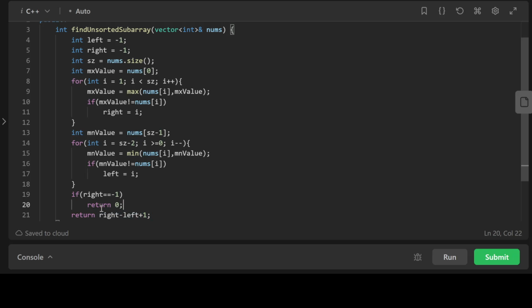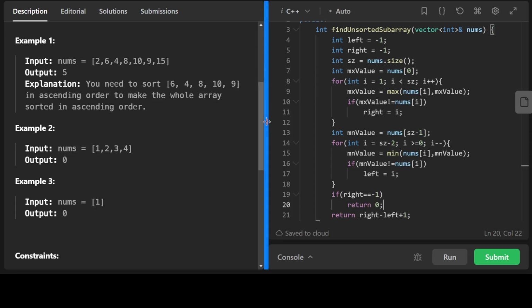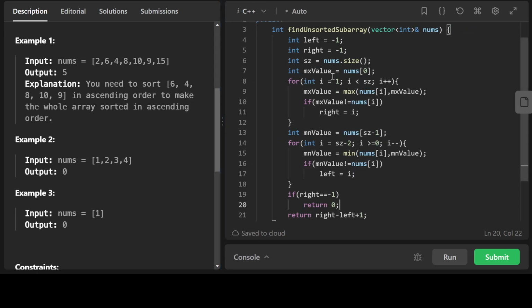So, let's take a look again at how this works. In this case, we will make reference to the examples given by LeetCode as well. So, first of all, we're initializing left and right variables to -1. These represent the initial state where we haven't found any unsorted positions yet. We then initialize sz, which is the size of our nums array, and set the max value variable to the first element of our array.